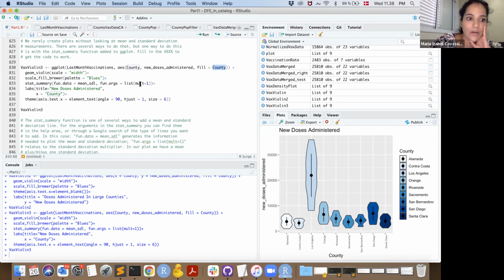And we are, oh, but we didn't change the new doses administered. Let's just put next the label for new doses. New doses are the means. Good.